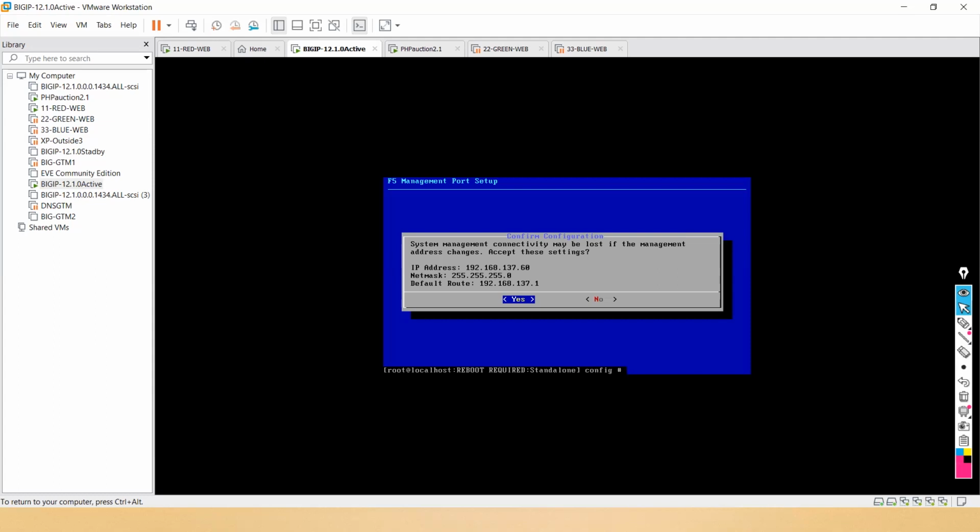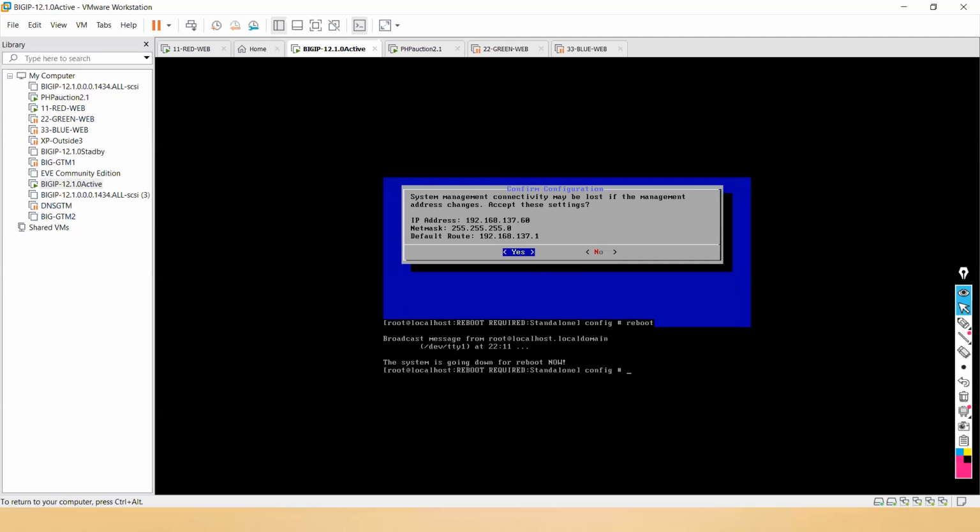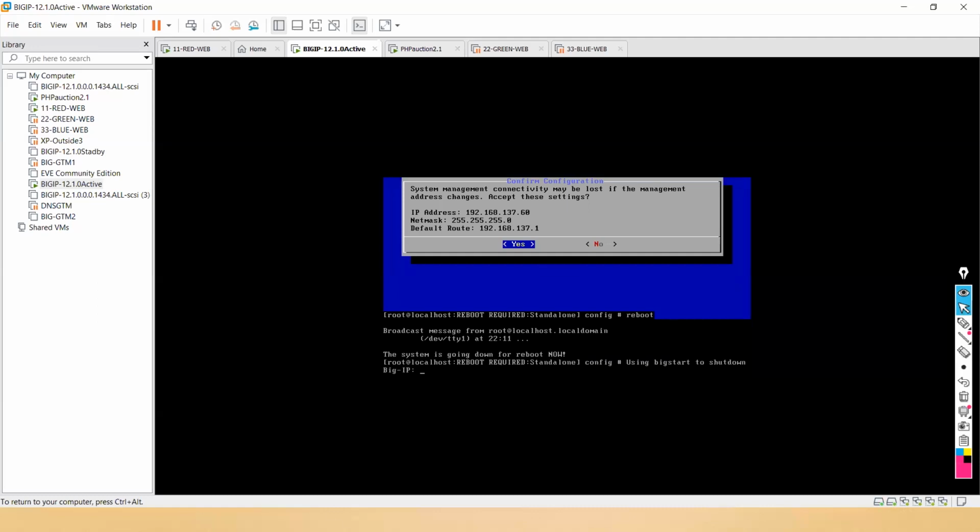Generally in a production environment, you need it. Here it is saying reboot required, so I will reboot. Now, once it comes up, maybe in your case you don't need a reboot, but I have configured factory default. That's why reboot is required.